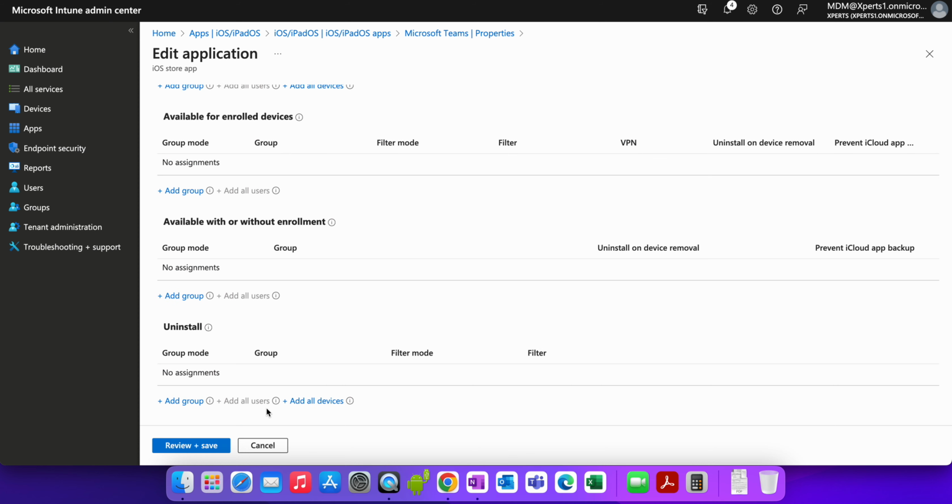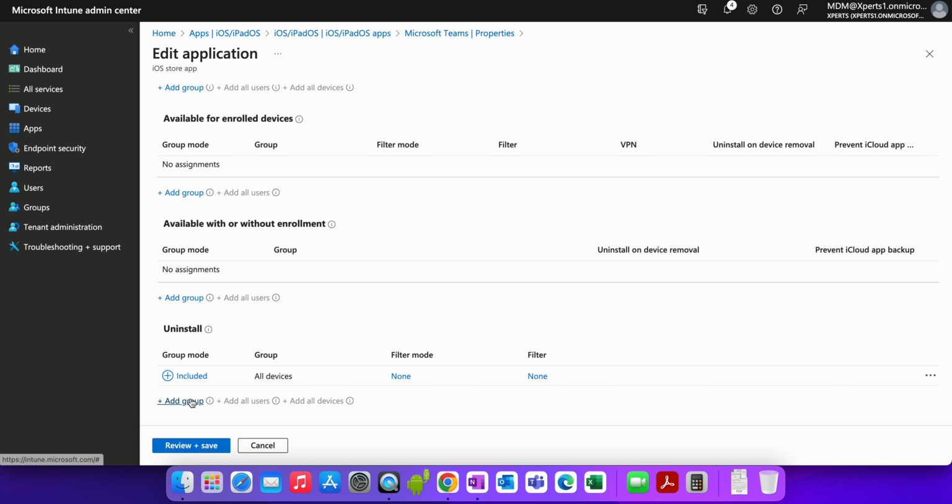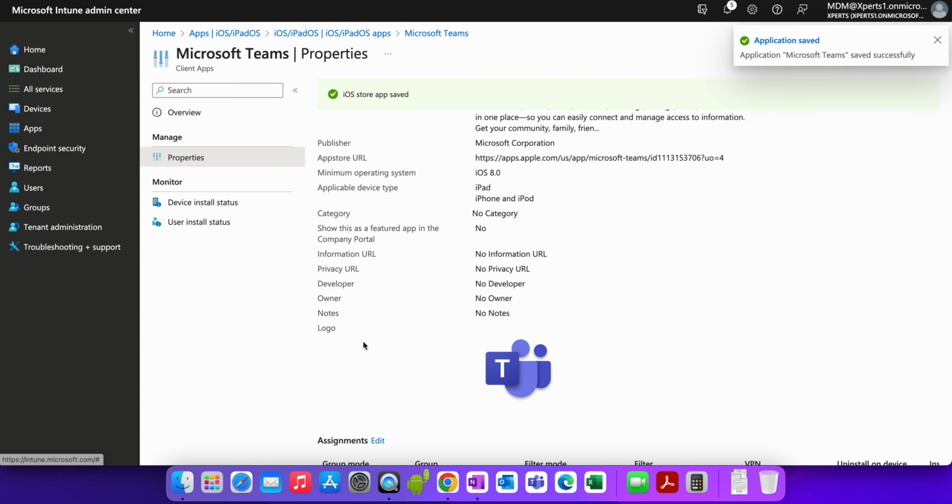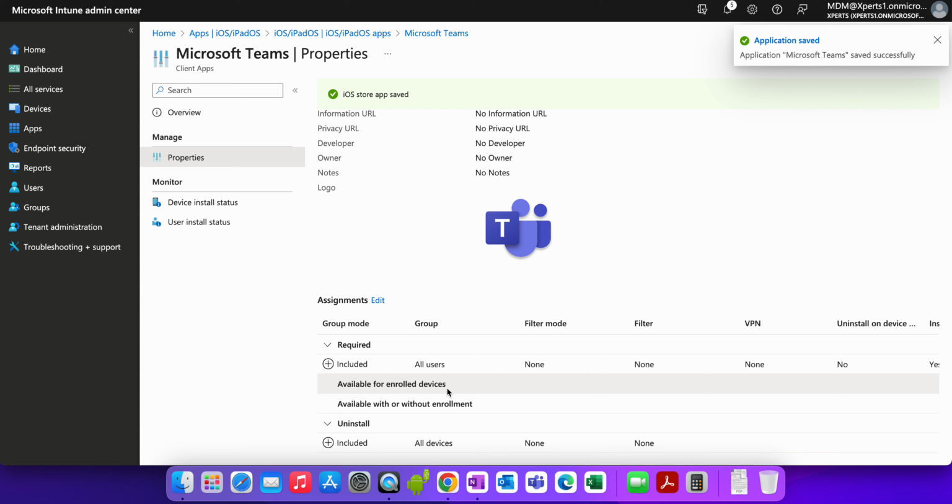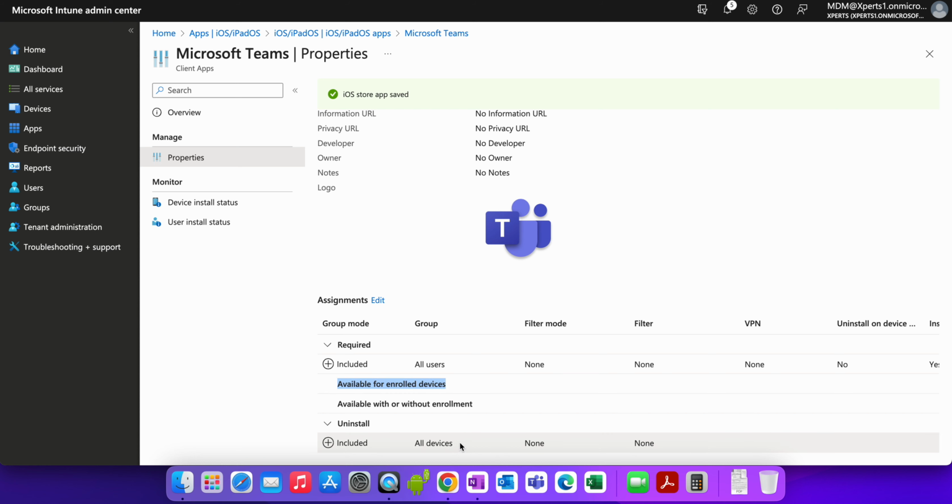So what you have to do, you see here, uninstall, even if you select all devices or all groups, it won't remove this application. So you see the difference, right? Earlier, if this application is assigned to all users as on demand, then you can uninstall the application if you put all the devices under the uninstall assignment. But if this application is assigned as required to all users, even if you mark uninstall for all devices, it will not remove.